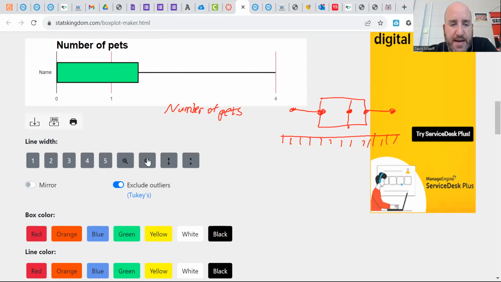And our box plot has appeared up here. Let me see if I can move this. There we go. Our box plot has appeared up here. Okay. Again, it's very skewed, just kind of the nature of the question. More people are probably going to say they have 0 or 1 pet than anything else.